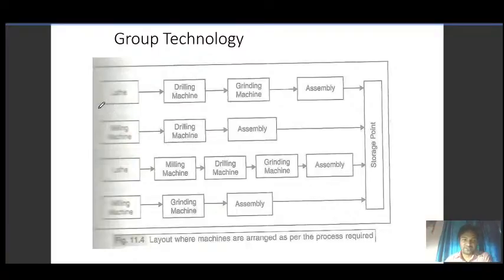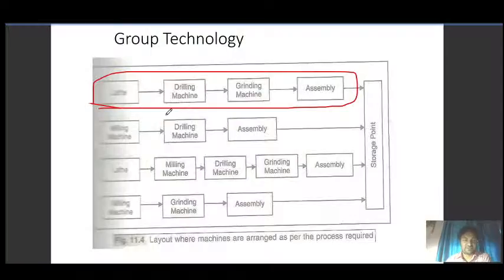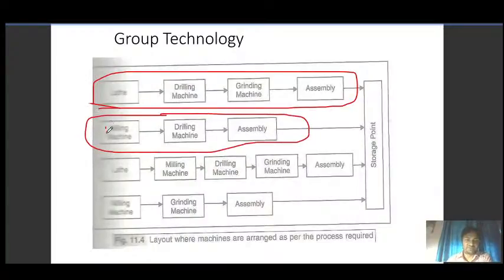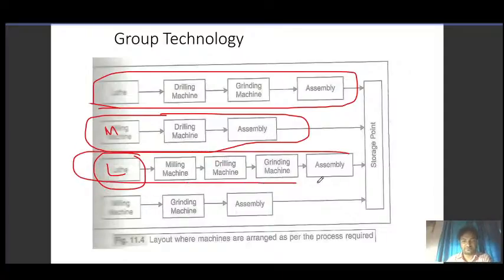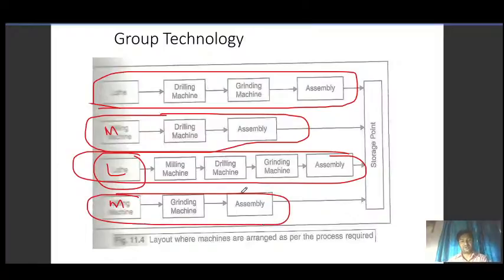What you can do is group machines in this way: lathe, drilling machine, grinding machine, assembly. Then milling machine, drilling machine, assembly. Then again lathe, milling machine, drilling machine, grinding machine, assembly. Then here again milling machine, grinding machine, assembly.